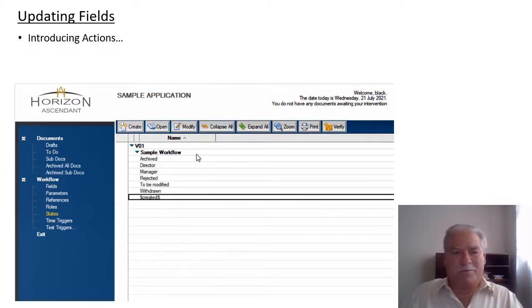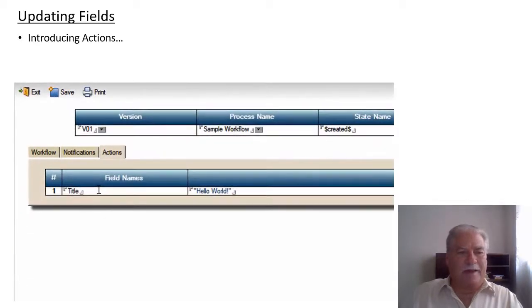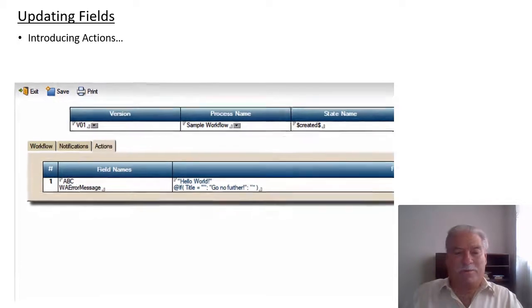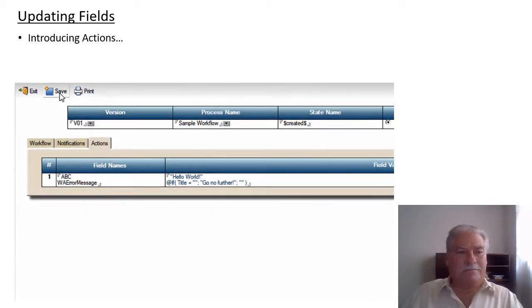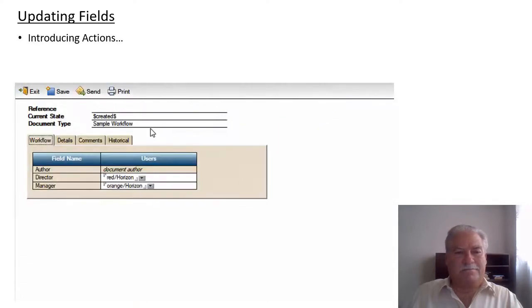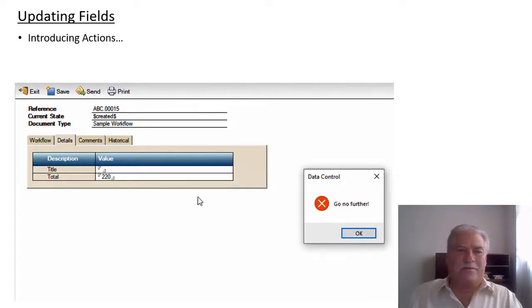Now let's try something a bit more interesting. Let's go into the actions. Let's not change the title, put anything there, ABC. And now let's set the WA error message. And here we'll use a formula. I'm sure you can work your way through that. If the title is empty, we'll display that error message. We'll hit the send button, and there's the message.